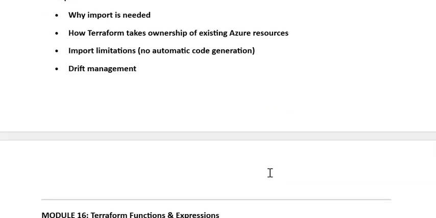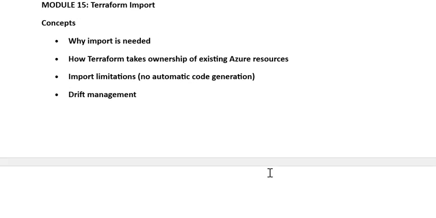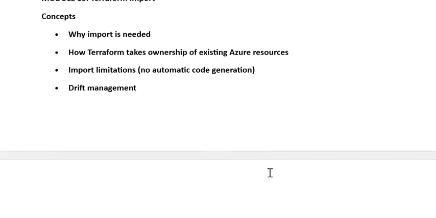Terraform import. What is Terraform import? You can discuss why import is needed, how to import existing Azure resources into Terraform workspace, import limitations, no automation and code generation. That would be covered in the Terraform import command.